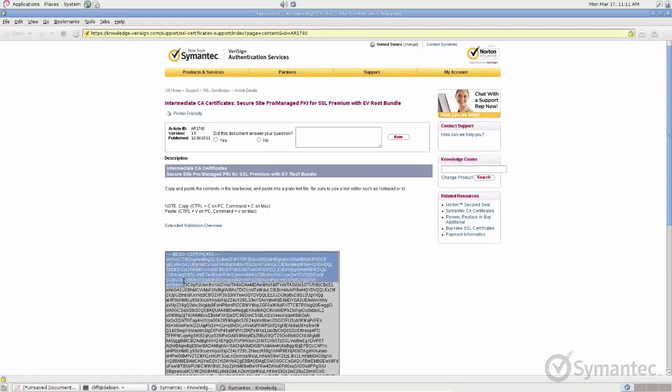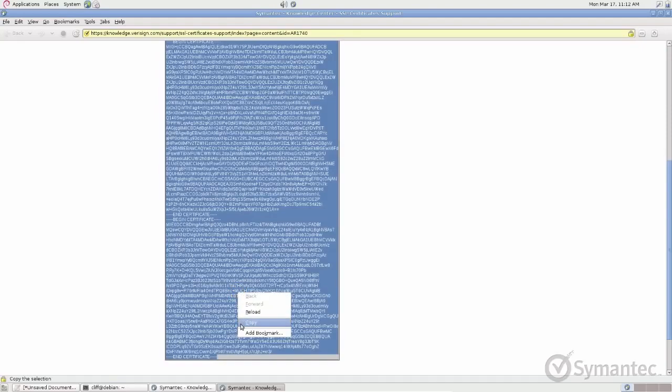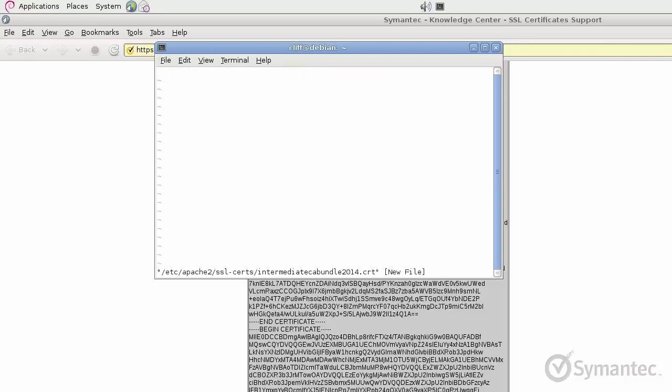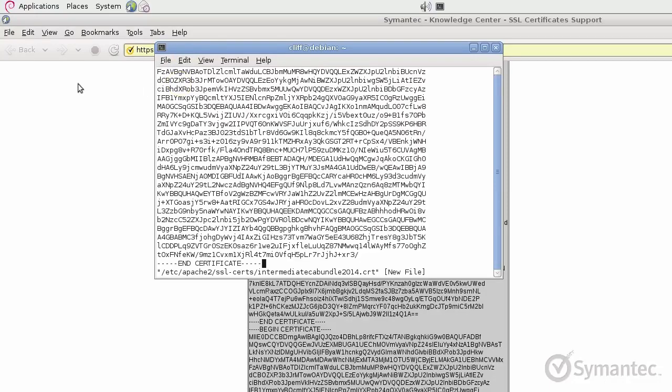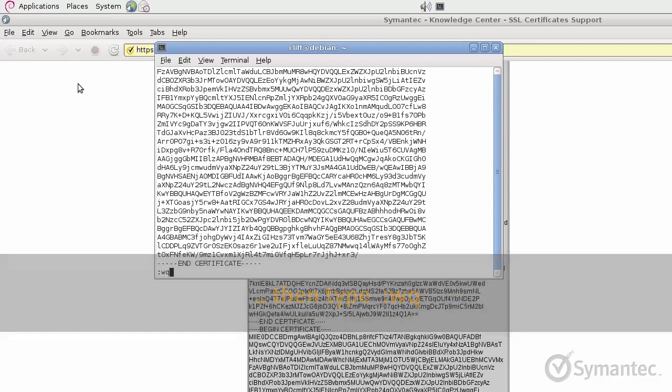Copy and paste the text to a plain text editor document and save it with a .crt extension to the directory where you hold all the certificate files on the server. In this example, I am using VI. To save the edited document, first press the escape key on your keyboard, then type :wq to write and quit out of VI.